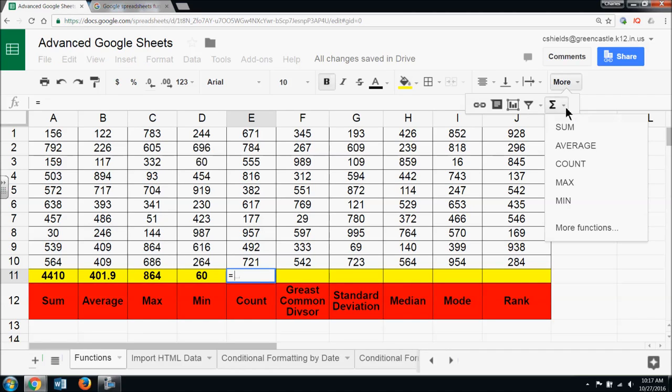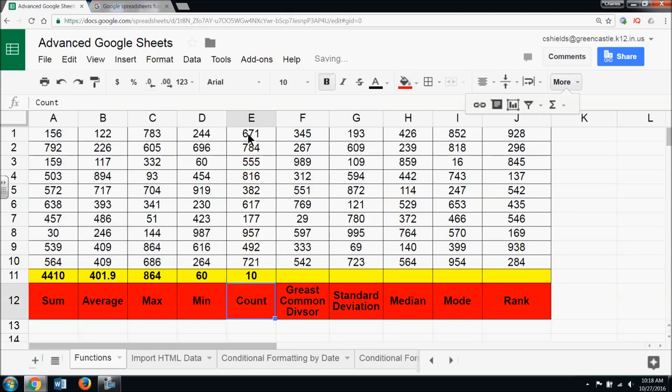Now notice that the count feature is on here. I wasn't sure if it was on here or not, and I was going to type it in manually, but it is here. So I'm going to click count, and then hit enter, and it does indeed tell me 10. Now, if I were to delete this 555 here, the count should go to 9, and it does.